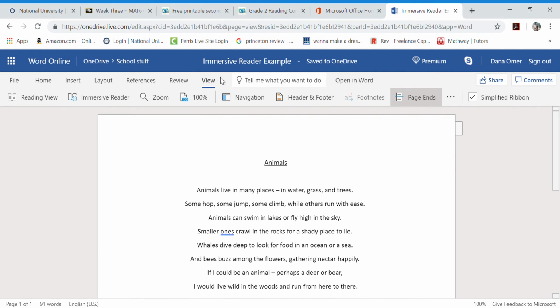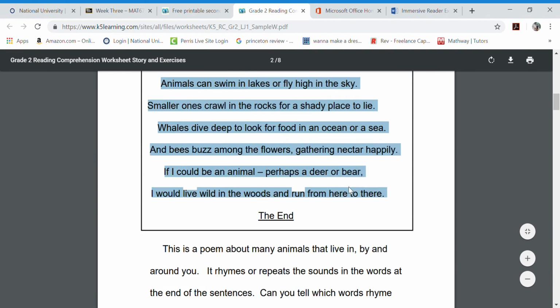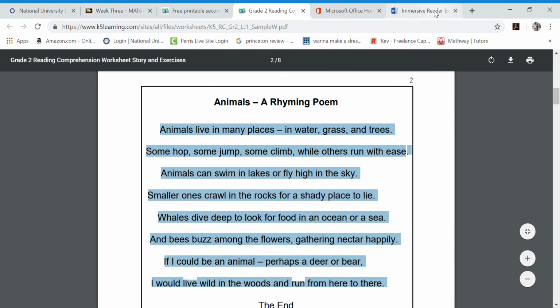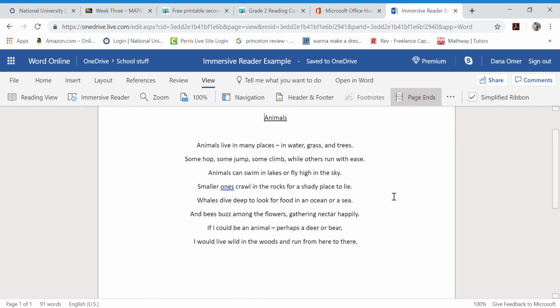This immersive reader is a great tool. You can easily just copy and paste like I did. I took a passage here that I found online and I just copied the text and put it into a Word document so that we can use Immersive Reader.